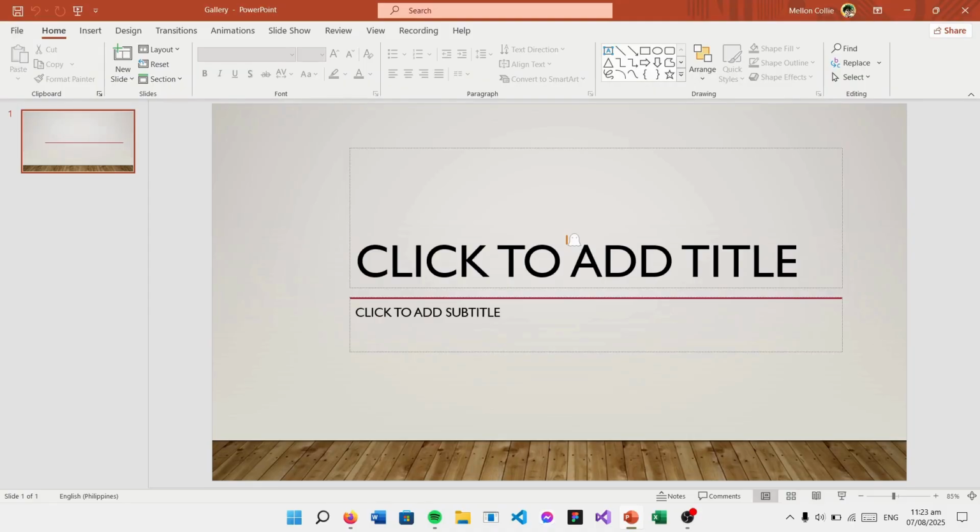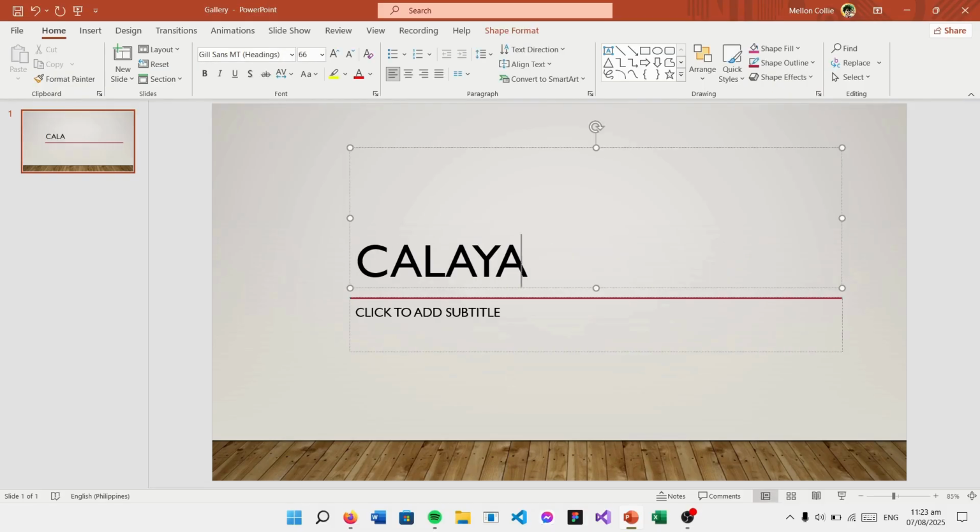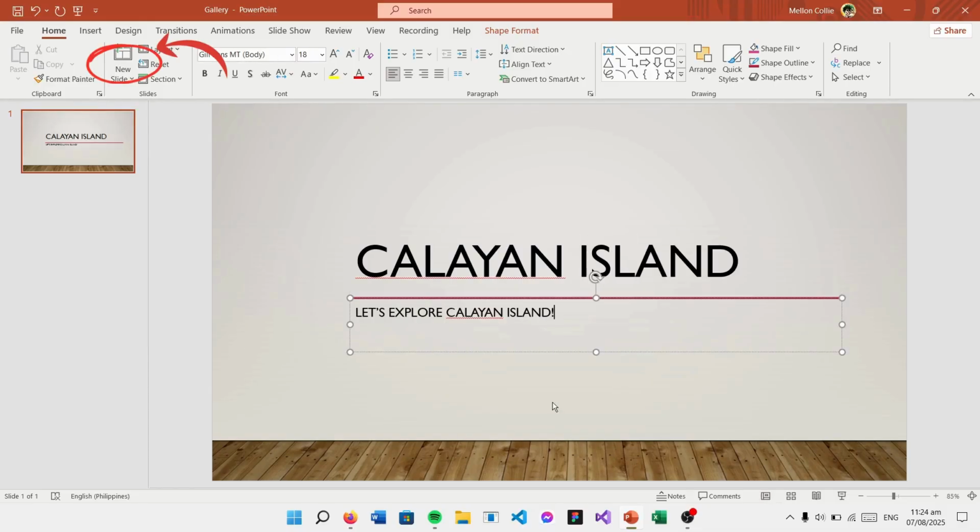Each page you see is called a slide. The first slide is usually the title slide. Click where it says Click to add title and type your title. Do the same for the subtitle.